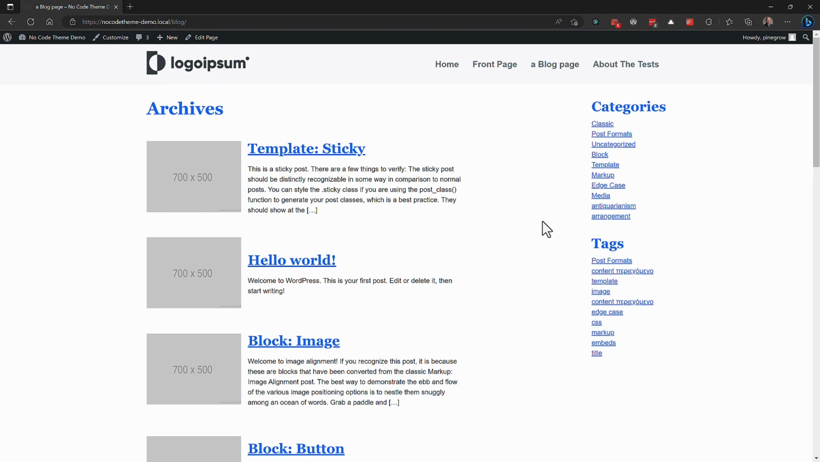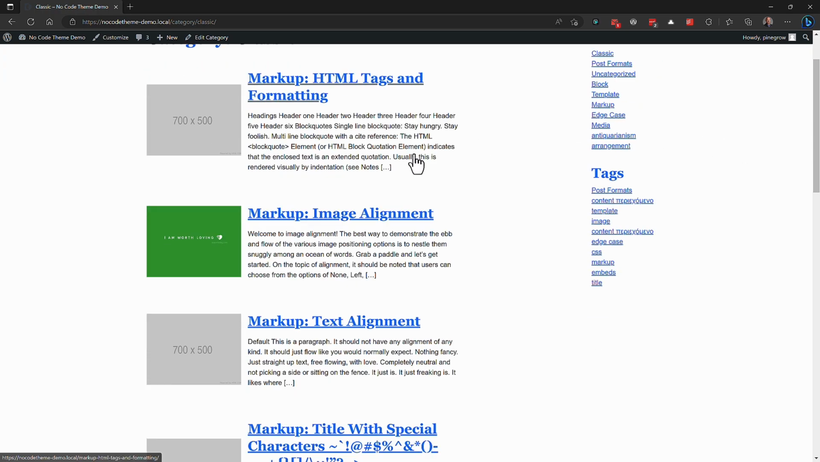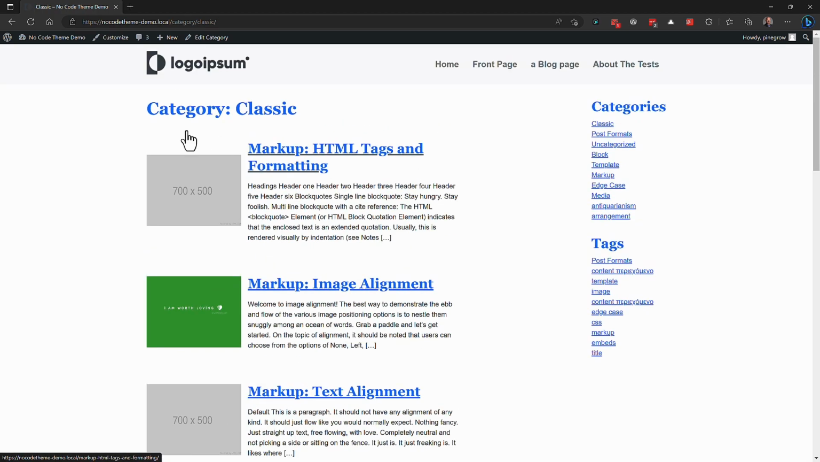is the archive page. We can also come over here and click on any of these, our categories. So when I click on the category classics, we can see we've got the archive for my categories. And again, it's changed the title to be category classics. And we can do the same thing for our tags.